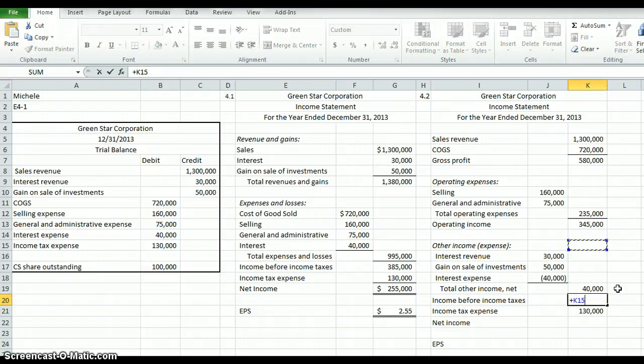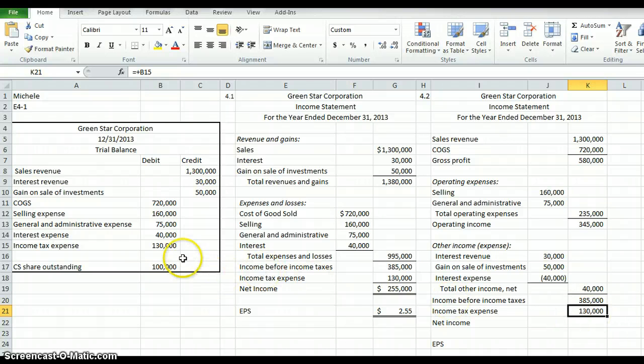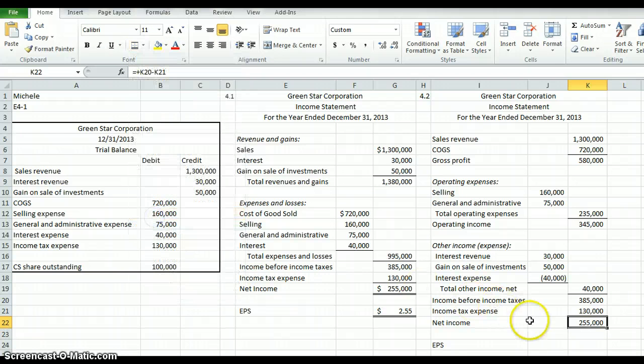Now I'm going to add my operating income of 345,000 to my other income of 40,000, and my income before taxes is equal to $385,000. I know my income tax expense is 130,000 because it tells me in my given data, and my net income is now going to be income before taxes minus my taxes, or 255,000. I know that that number is right because I already calculated it in my single step income statement. So I knew I was shooting for 255,000.